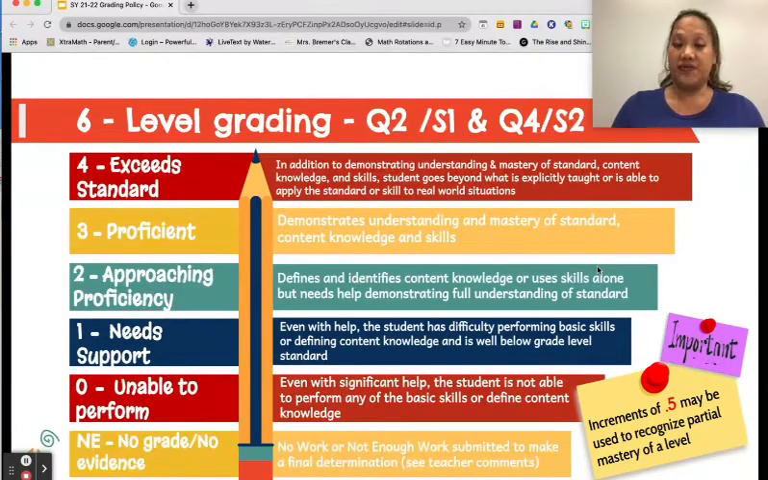When a student is proficient, they demonstrate an understanding and mastery of the standard content, knowledge, and skills. This is where we want all of our students to be. That's the goal. We want all of our students to at least be in that level 3. We are going to have some students who are in level 2, and we are going to have some students that are in level 4. But again, we want all of our students to be proficient at the standard that we are teaching.